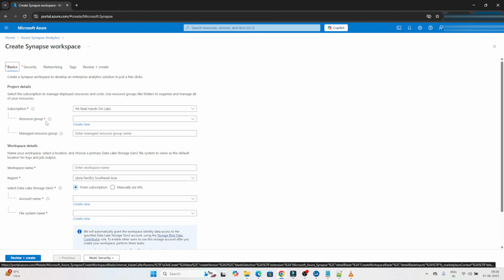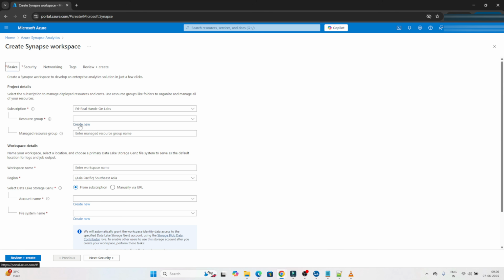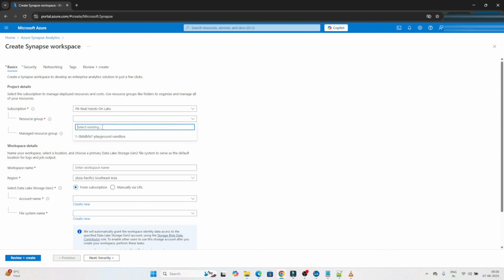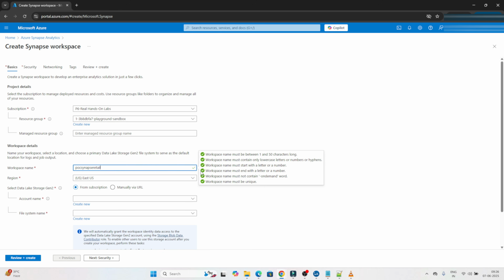First we have to create a resource group. If you haven't created any resource group, click on create new, give the resource group name and click OK, and the resource group will be created. I already have a resource group, so I'll select that. After that, in the workspace name we provide our Synapse workspace name. I will give the name POC Synapse Retail, but you can give any name. With that name, the Synapse workspace will be created. After that, for region, I am going to select East US 2.